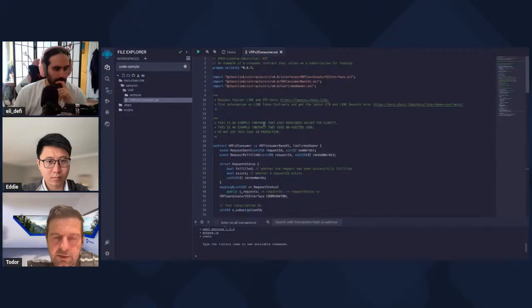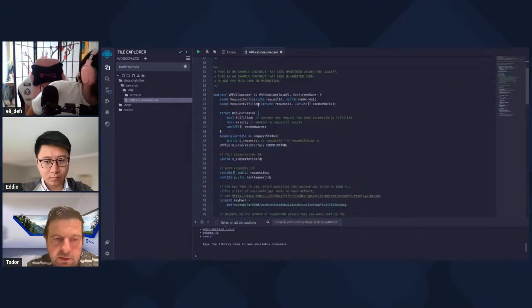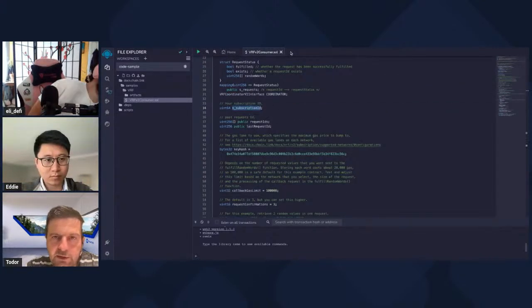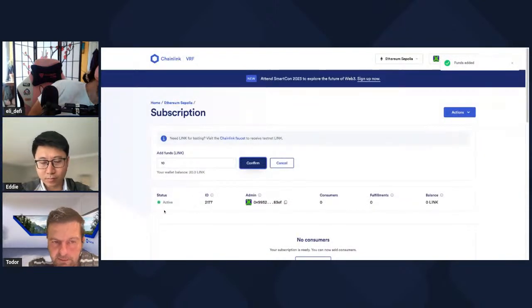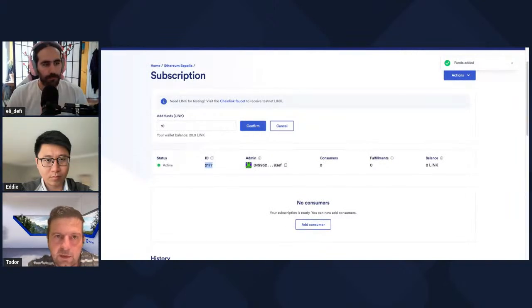Then just implementing this is super easy. We have a VRF consumer base abstract contract that implements all the functions that you need. There's a few configuration parameters, the subscription ID. This is based on the subscription that we created here. My subscription that I just created is 2177. I have not added the consumer yet. I will do that after I deploy this contract. But I gotta make sure that this subscription ID is configured in my contract.